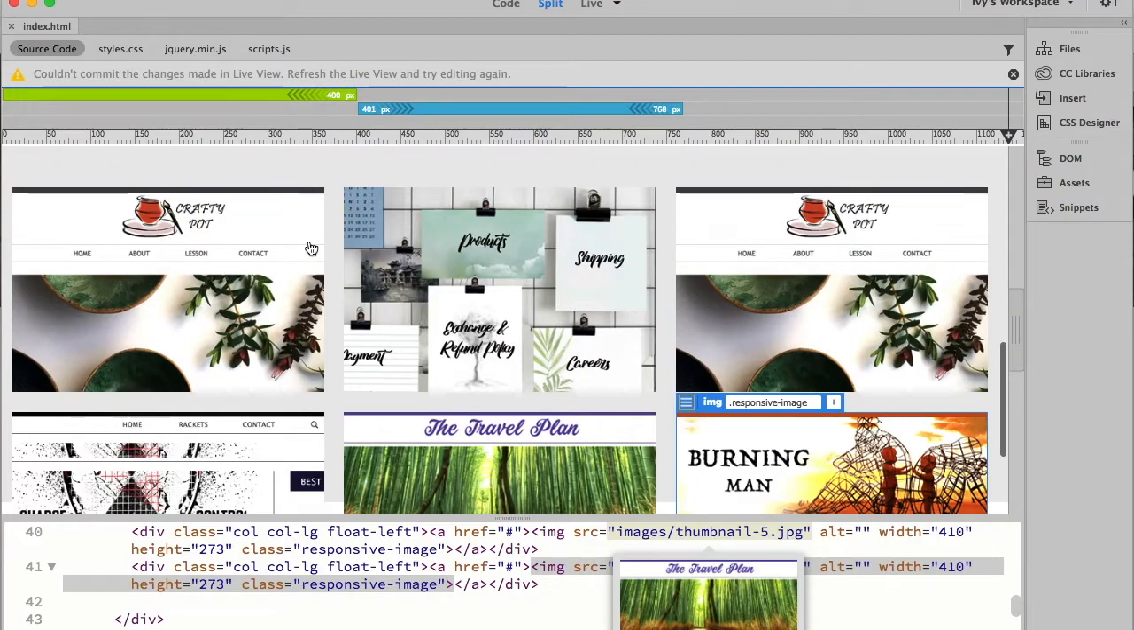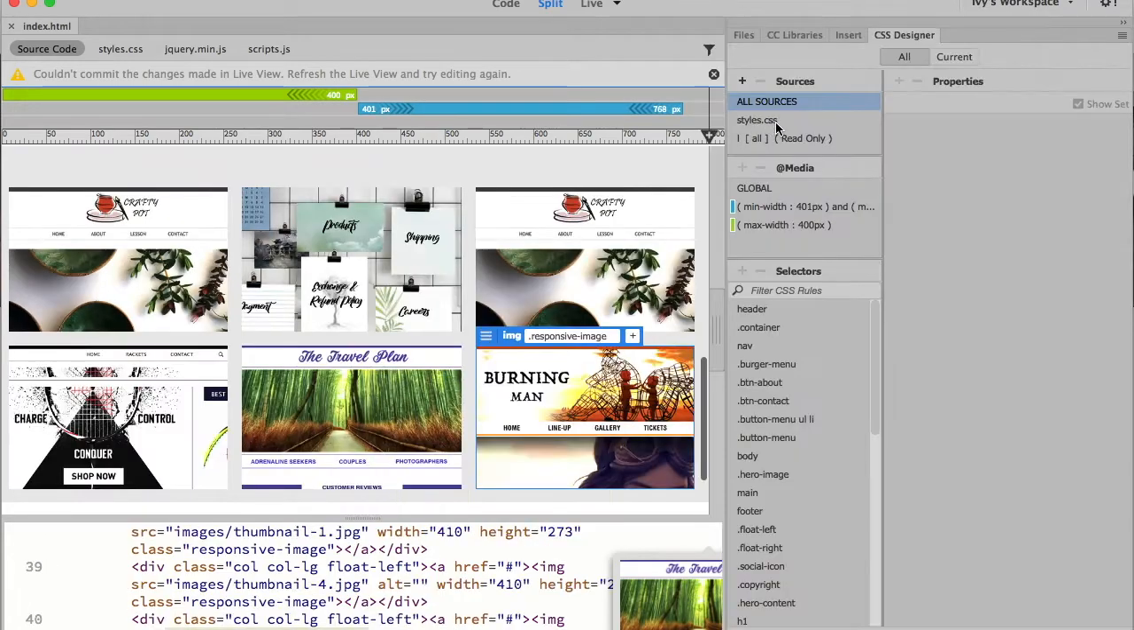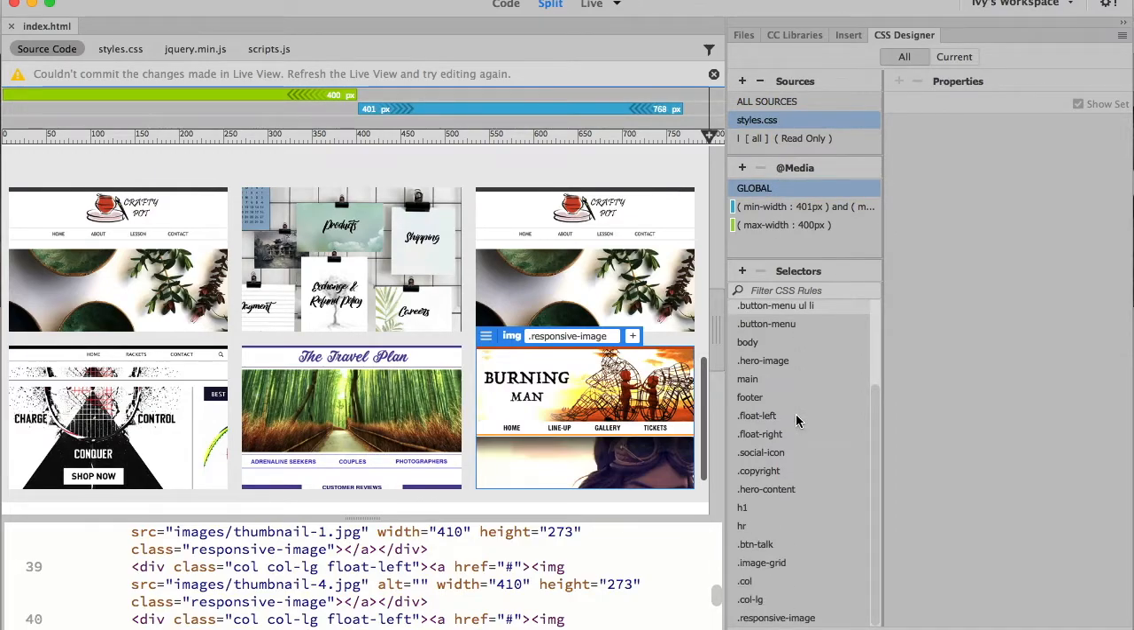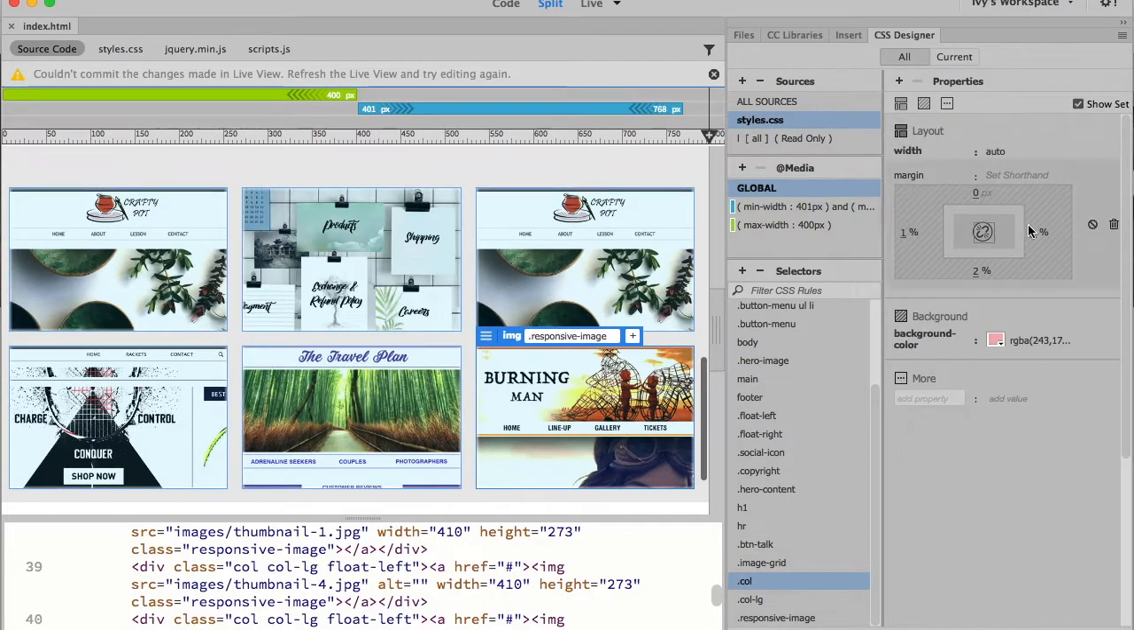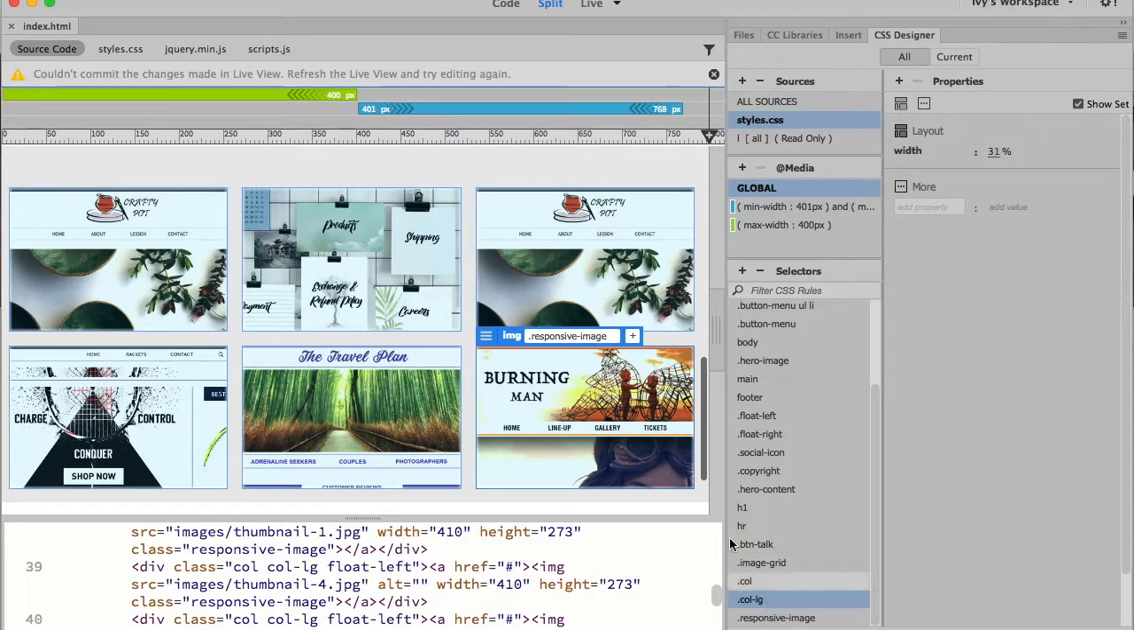Now let's create a class for this. Now let's look at my desktop mode, styles, global. Now look at this col-lg. This col-lg has a width of 31%. Now why is it 31%? Because in my col here, I actually took up the space for the padding 1% and 1%, and hence I need to minus off the margin, all right, from 33 to 31 for the col-lg.